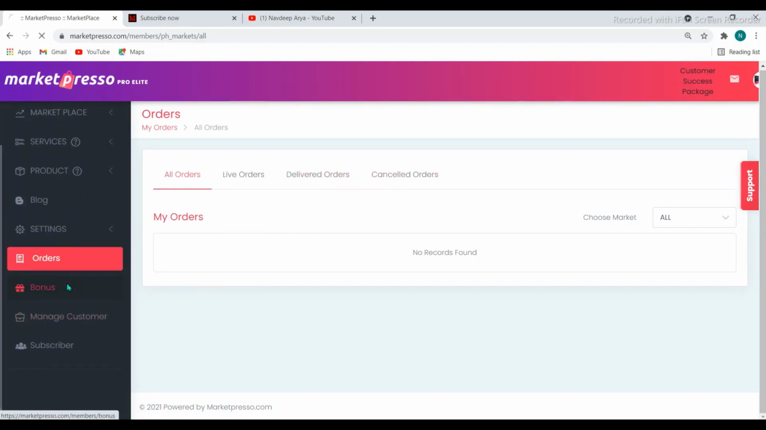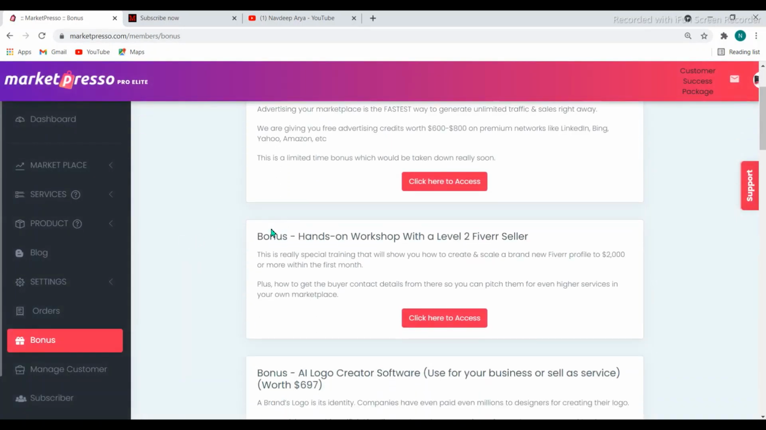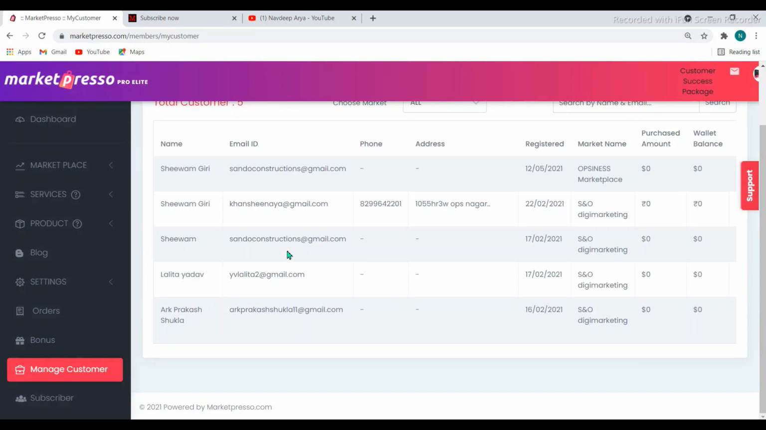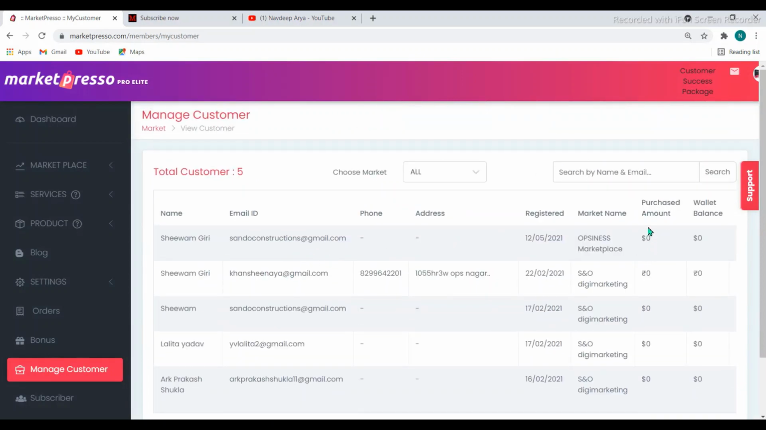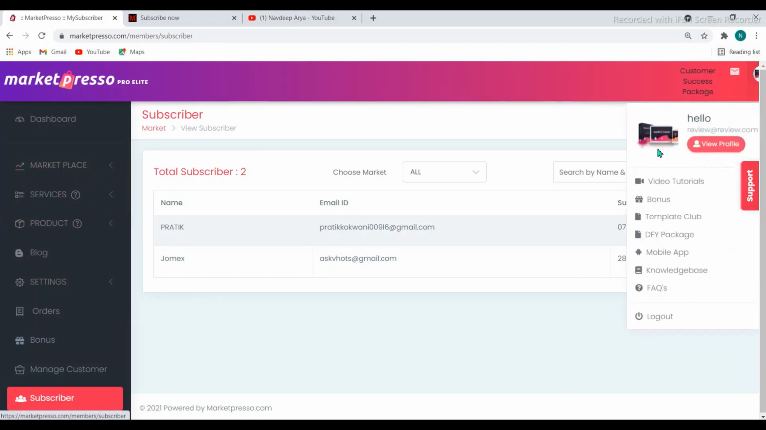Here you can see the bonuses section. Here you will find multiple bonuses given by the MarketPresso team, by the MarketPresso company, and here you can manage customers. You can find those who have signed up on your website, how much purchase they have made on your marketplace, and how much wallet balance they have. Also you can see the subscribers, how many people are in your marketplace. So this part we have done. So here you can see the drop down as well.